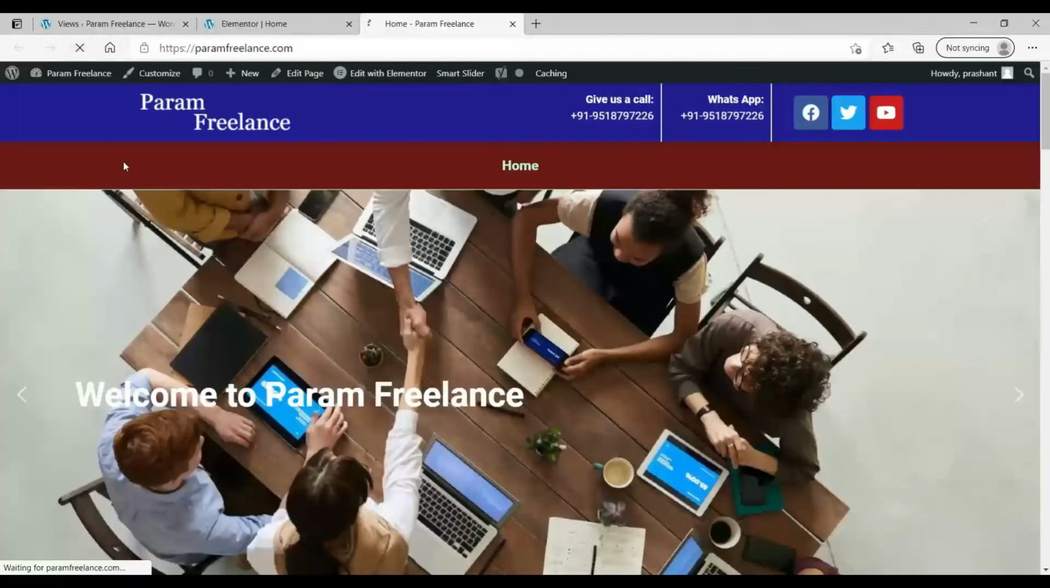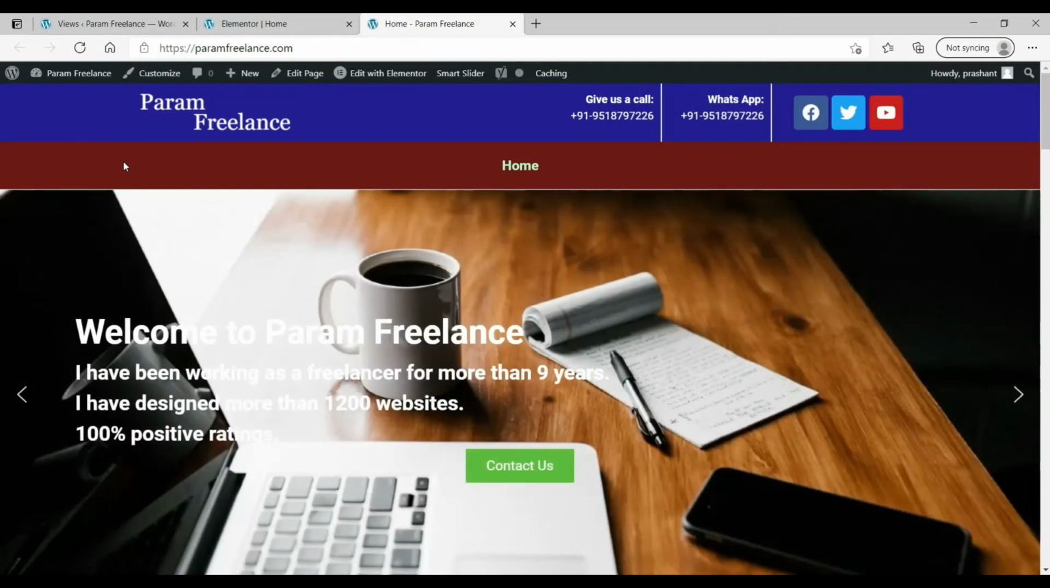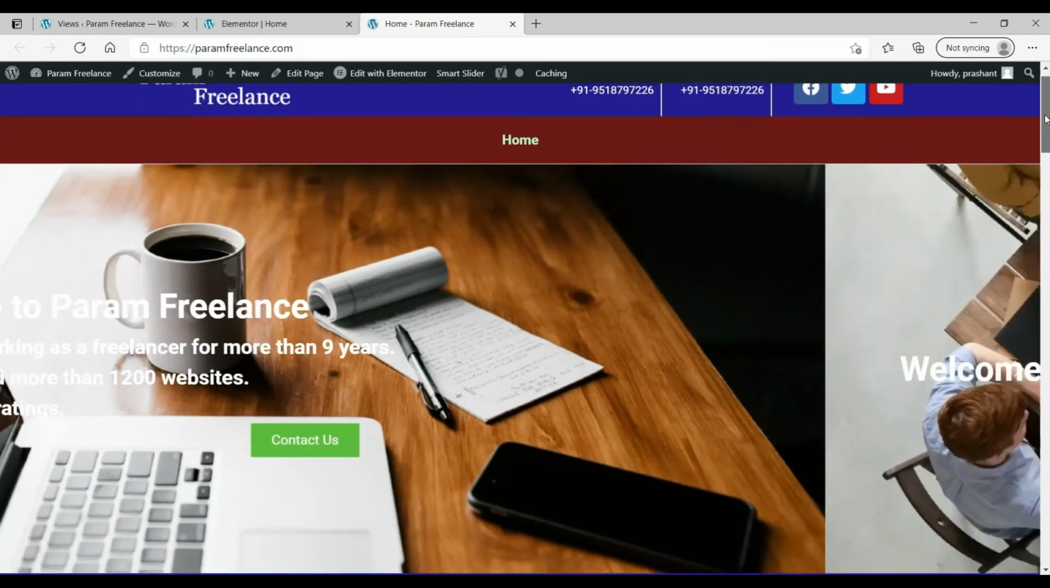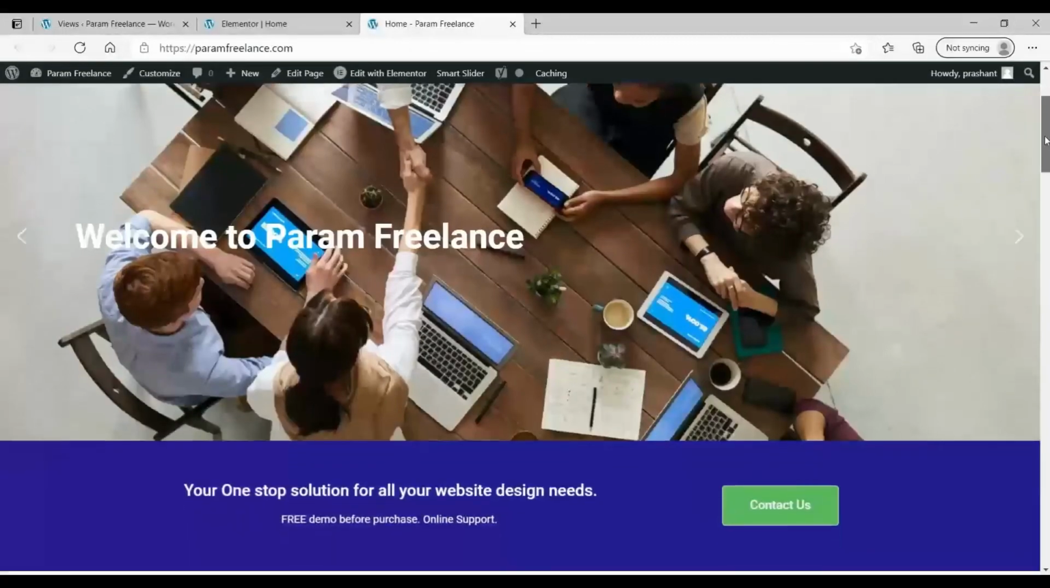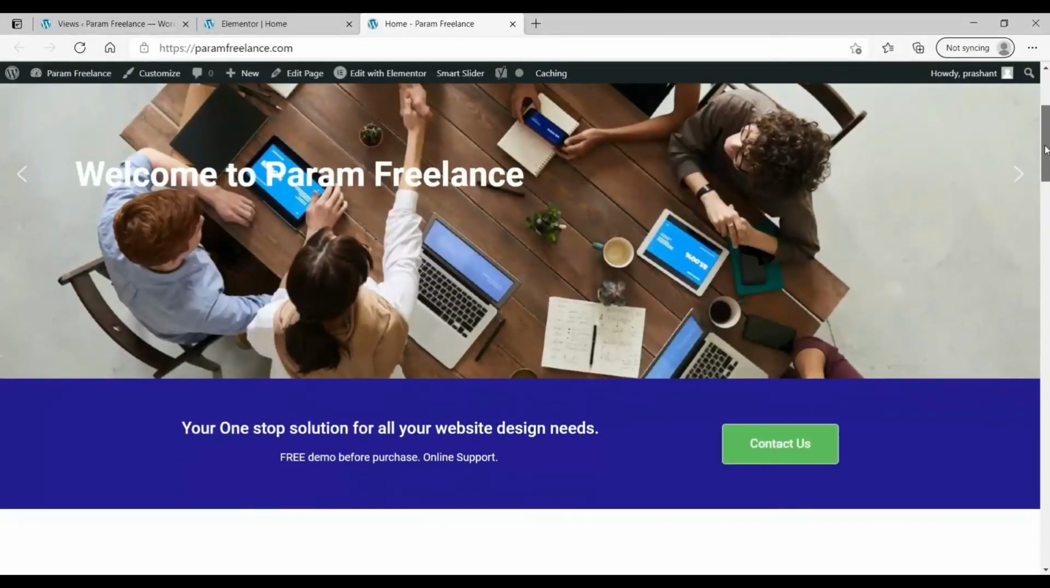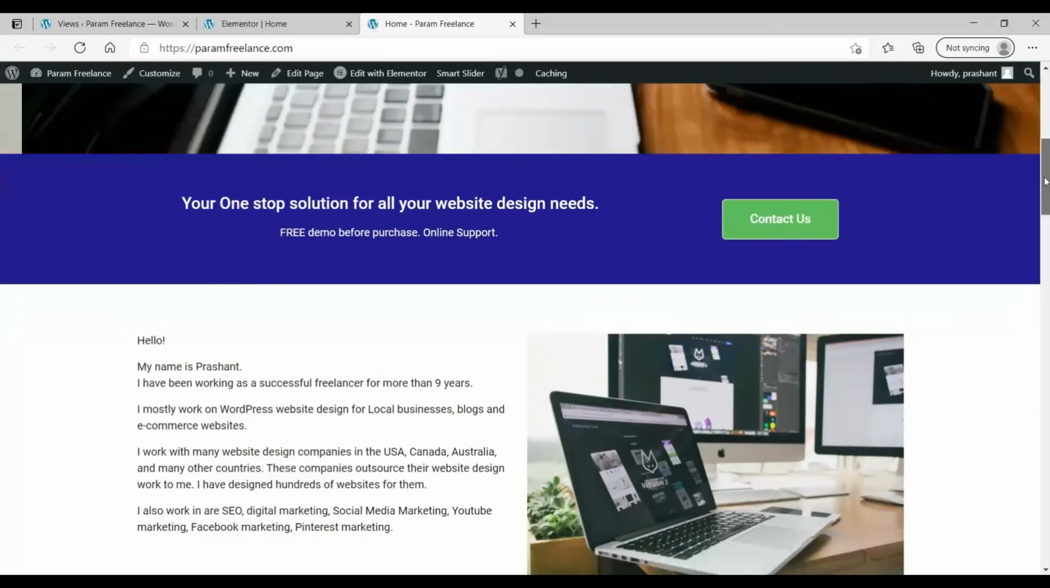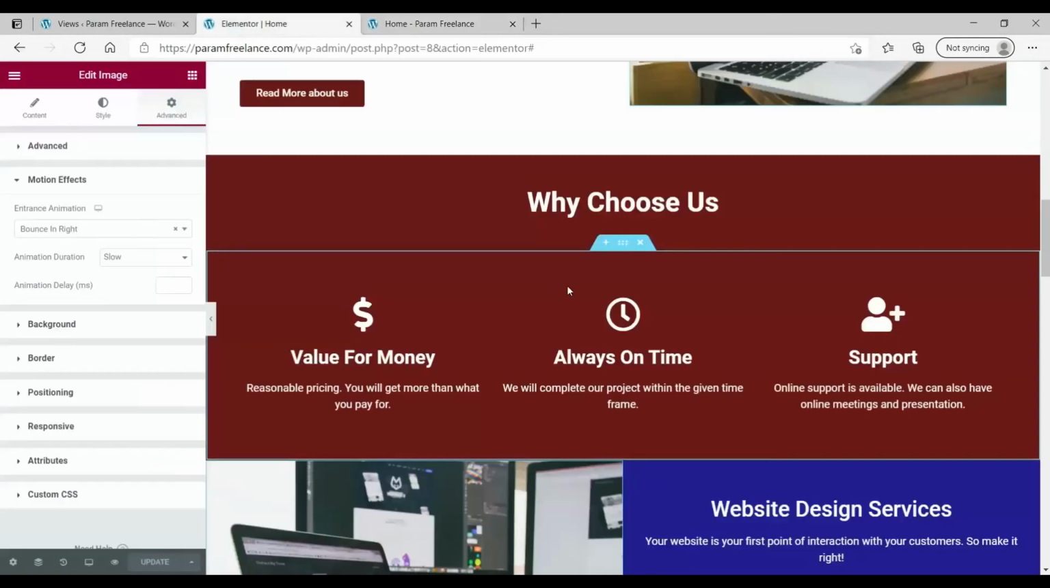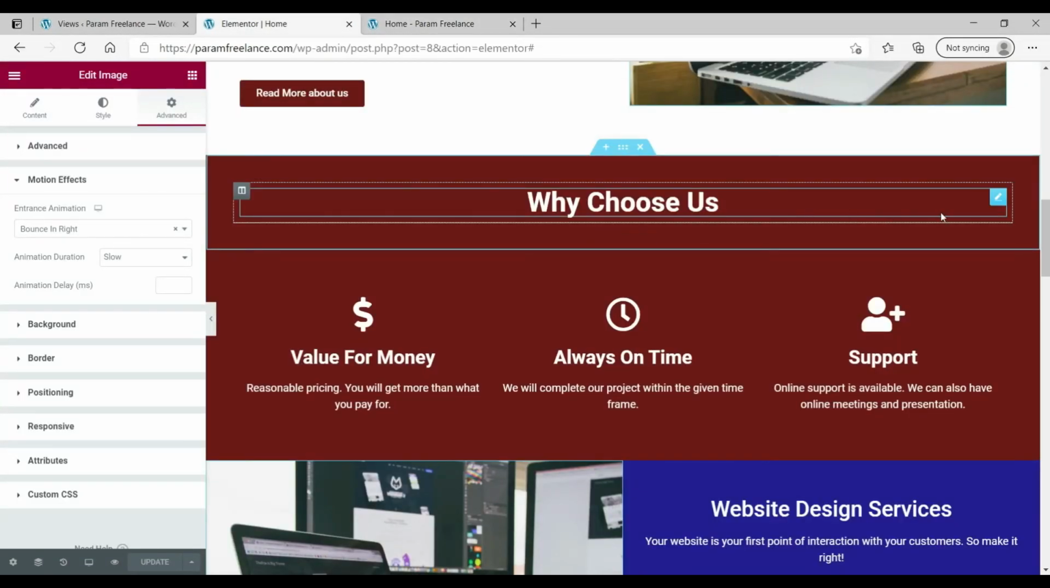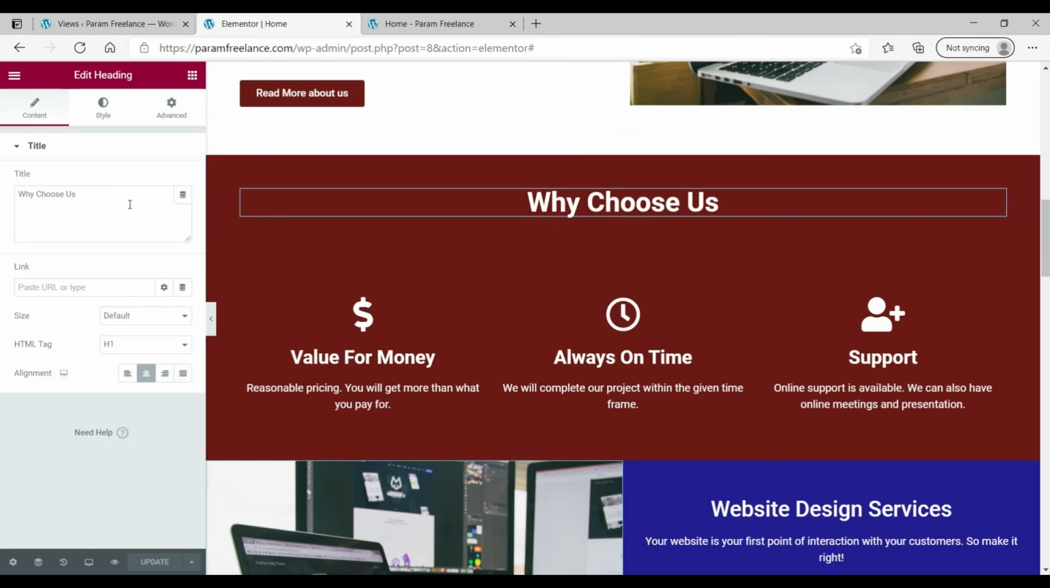Refresh this page. Alright, now whenever you scroll down, the text will come up as animated. You see this, it is coming now. Now the next section will come. Now the button will come. Now we can go ahead and change the animation for the rest of the section.